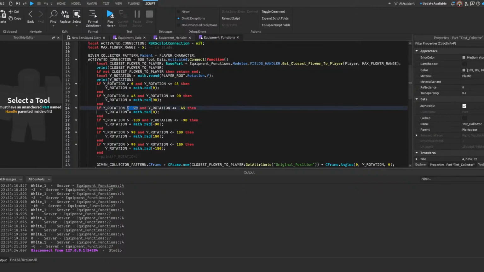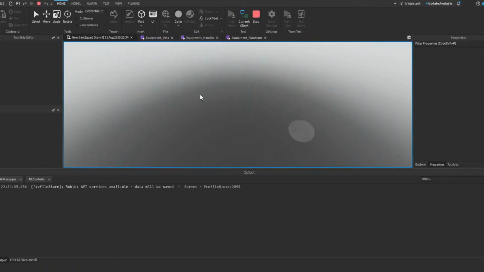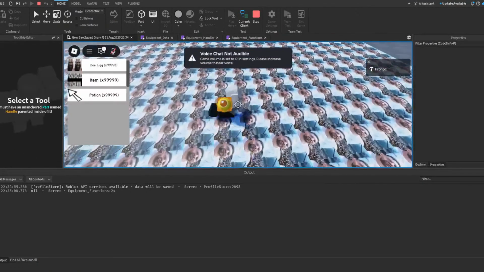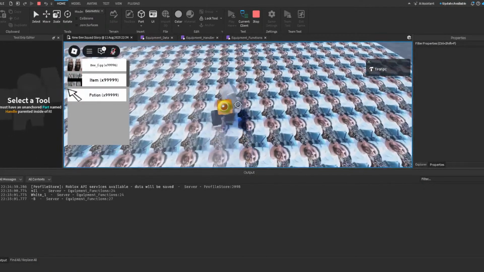If it's less than 0, greater than or equal to minus 45. Okay. Greater than or equal to 90. Wait. I may be butchering this, but I think it works.